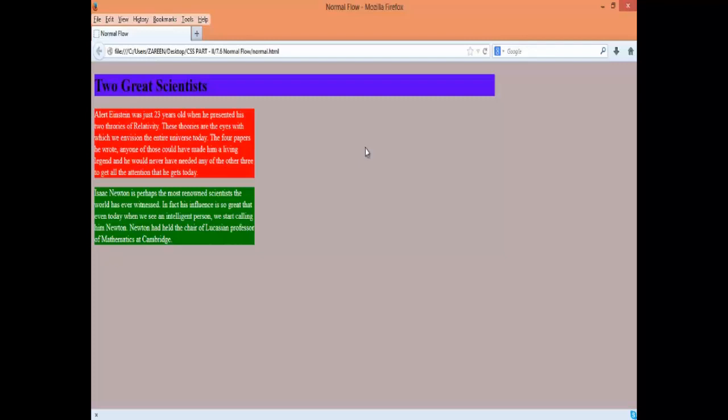Second, we see that although there is all the place in the world for both the paragraphs to sit side by side, they are appearing on their own lines and sitting on top of each other, just because they are block level elements and in the normal document flow. So to sum it up, in normal document flow, elements always appear on top of each other.